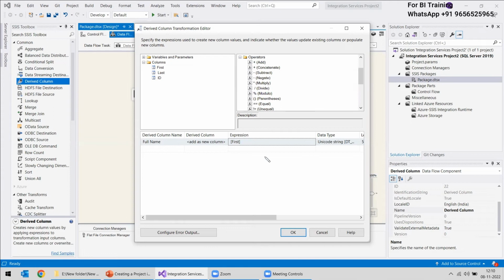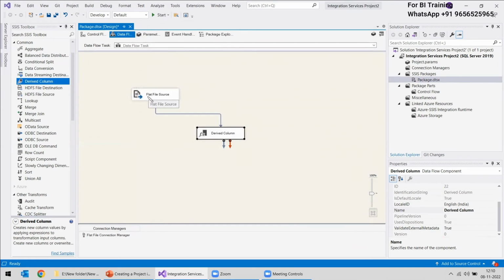Now we need to concatenate the first name and the last name. So we will use that plus symbol, drag it here. Next one is the last name. So now we got the new column name here, and we can simply click OK. So we have done the transformation.